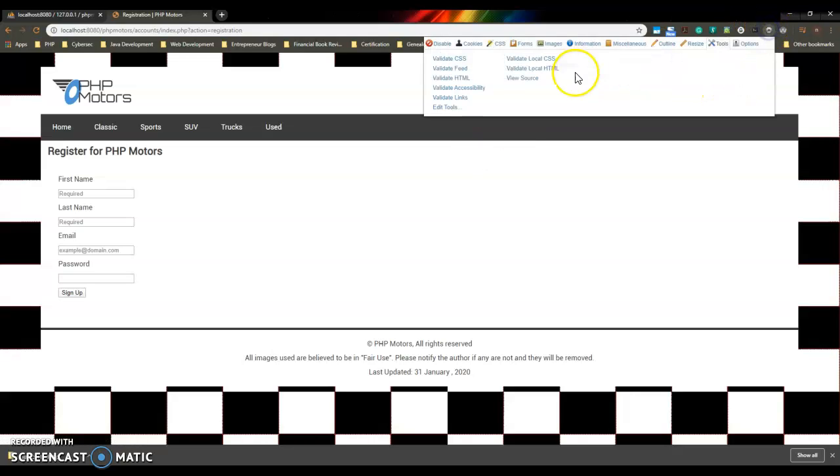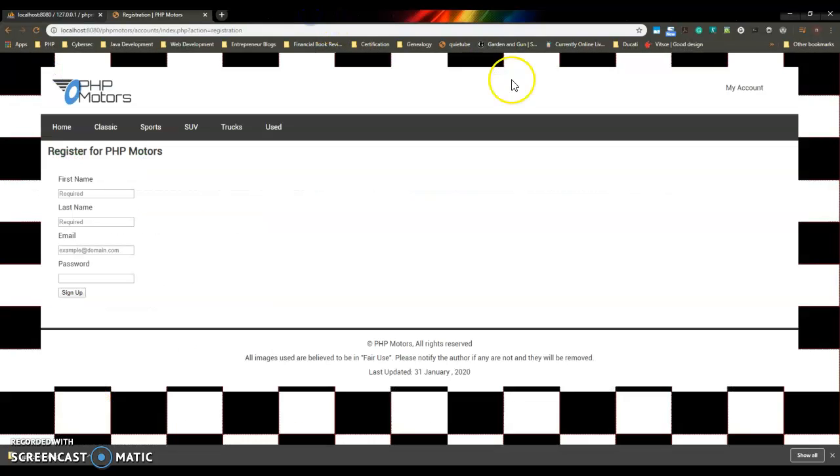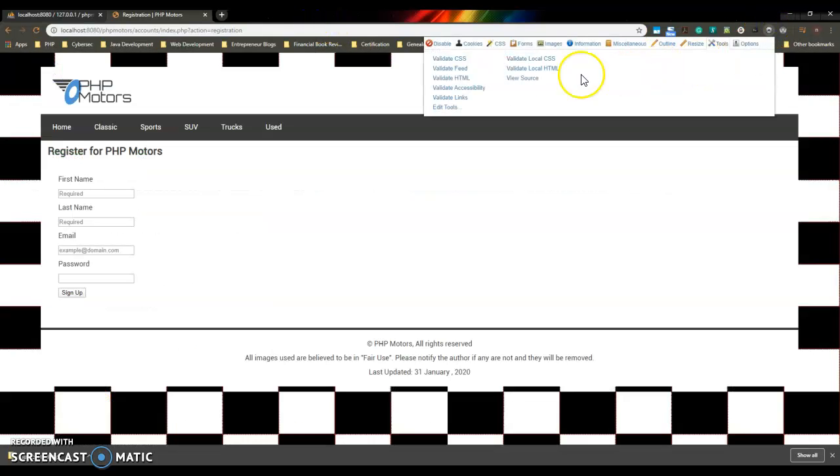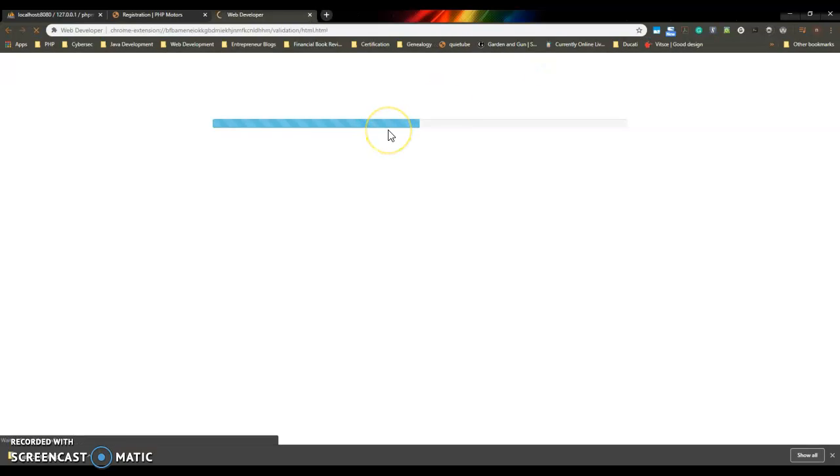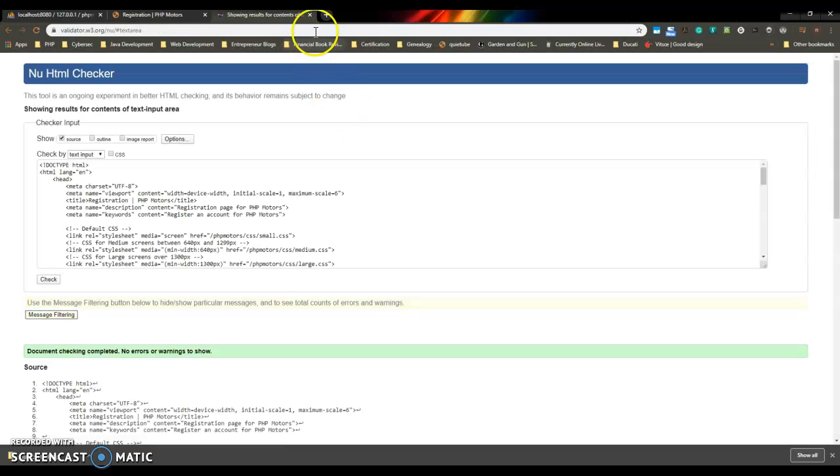and validate my local CSS. That's good. And validate local HTML. And that's good.